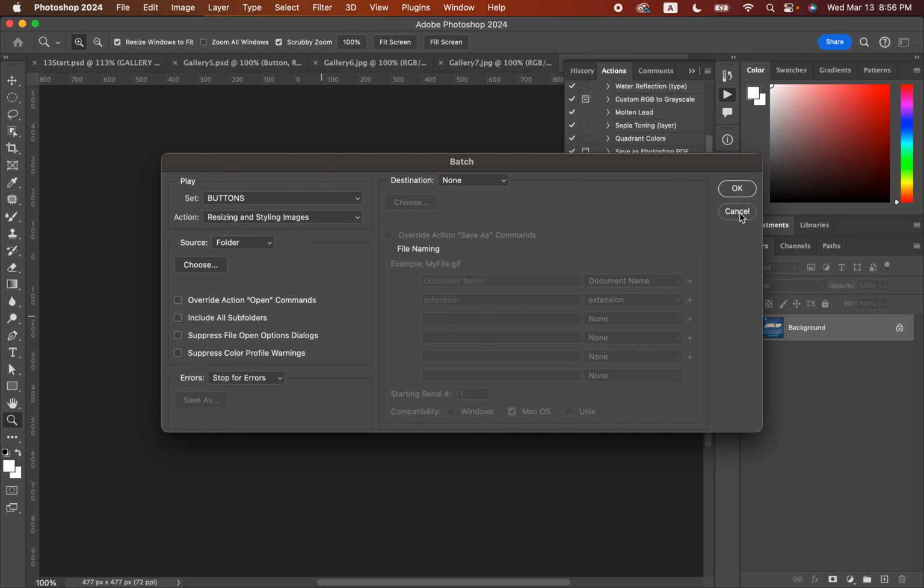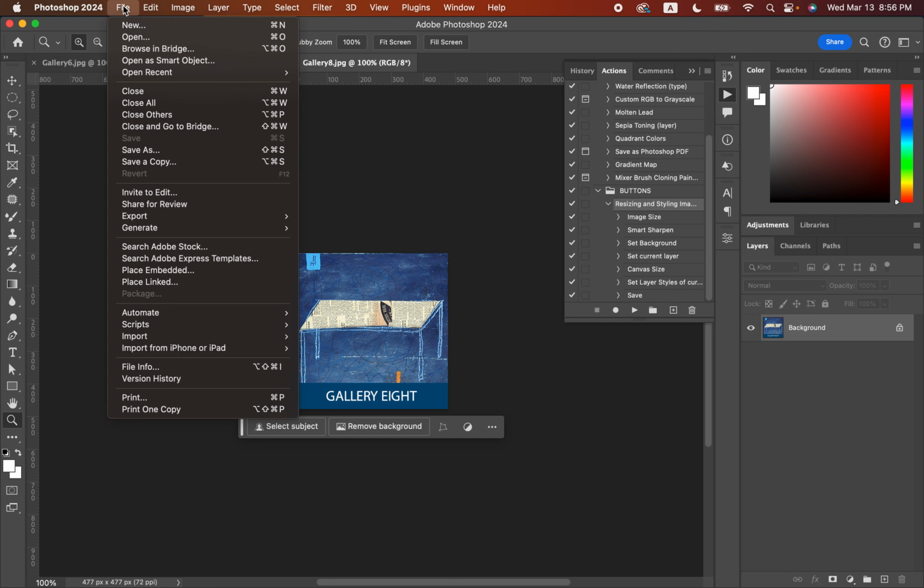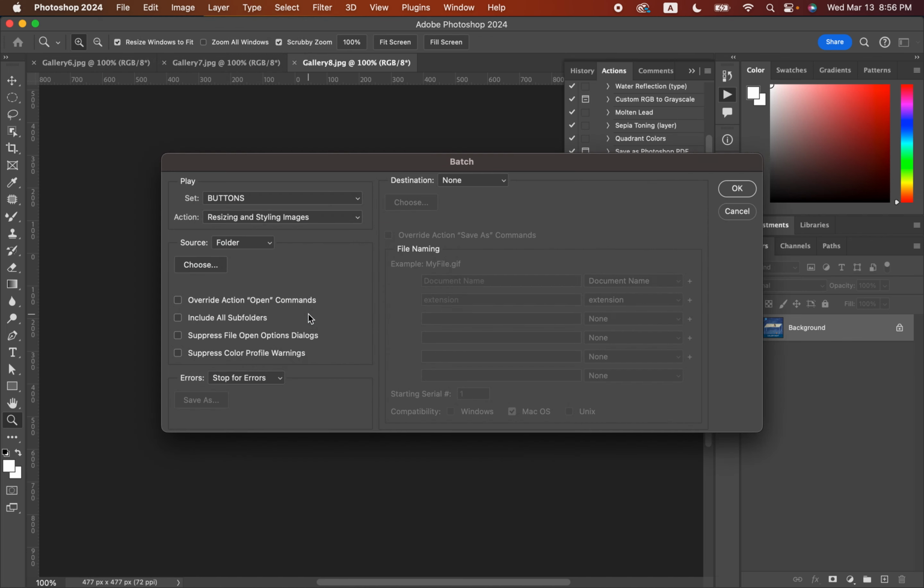Hang on just a minute. I'm going to click Cancel because I probably should close out of this one and Gallery 5. So just have 6, 7, and 8 open. So we'll go File, Automate, Batch again, and Opened Files.